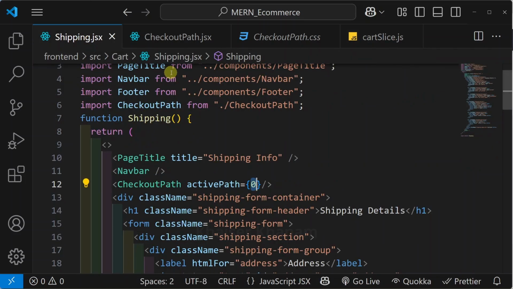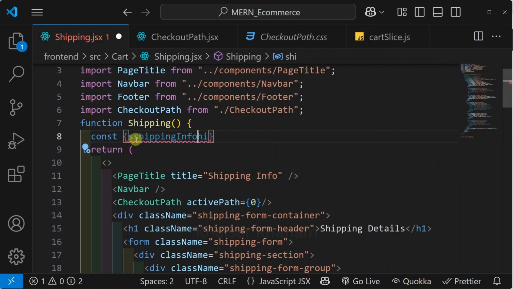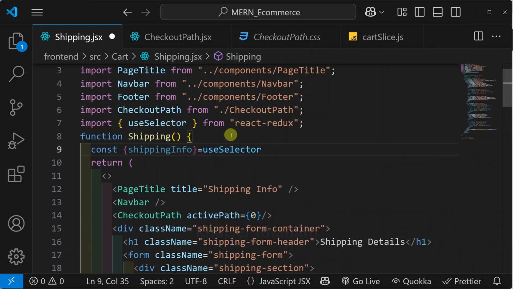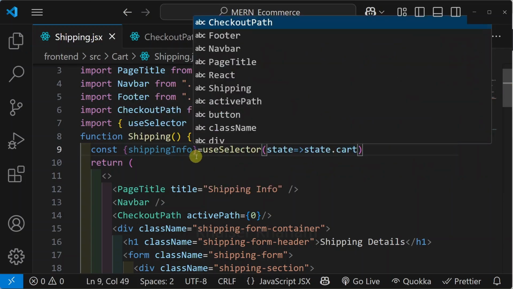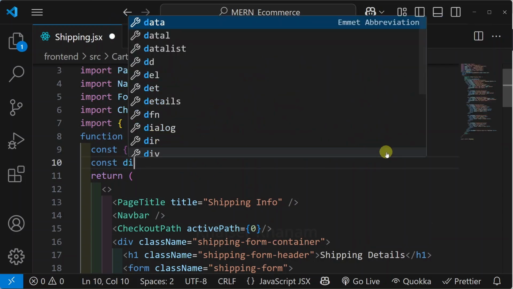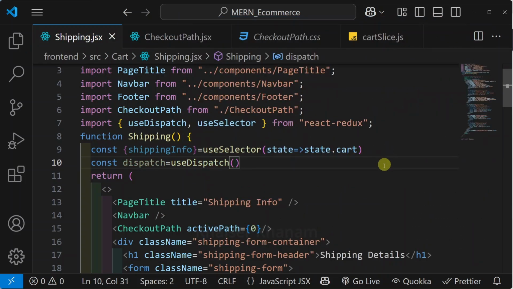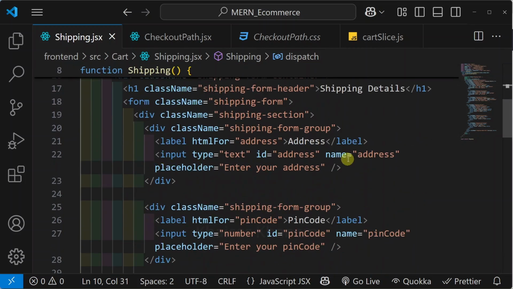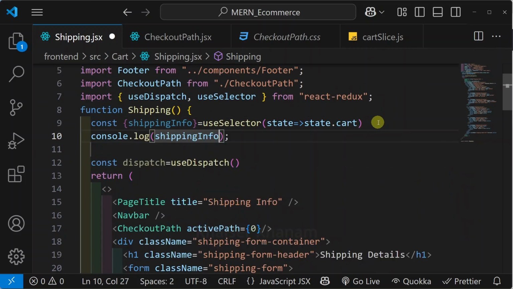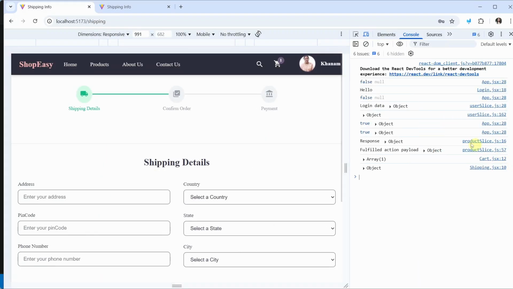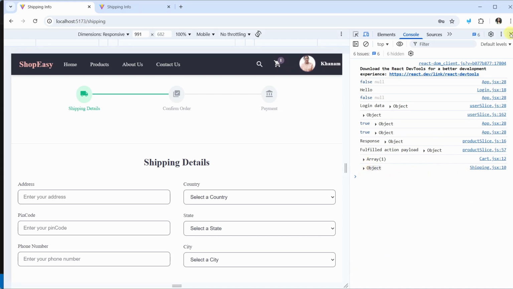Now come to shipping.jsx. Below this const, I will be passing the shipping info. From here, copy this. Inside this, I will be pasting. And I will be using this use selector hook, in which I will pass state.cart. Okay. From this cart, I'm just going to access this shipping info. Below this, I will be creating one variable dispatch, and for this, I'm just going to assign this use dispatch hook. And next, what we have to do, for each and every input field, we have to make as controlled element. Now initially, if I just log this, here I will be passing shipping info, save, come to project, inspect this, you can see initially I will have empty object. I will not have any values for this shipping info.